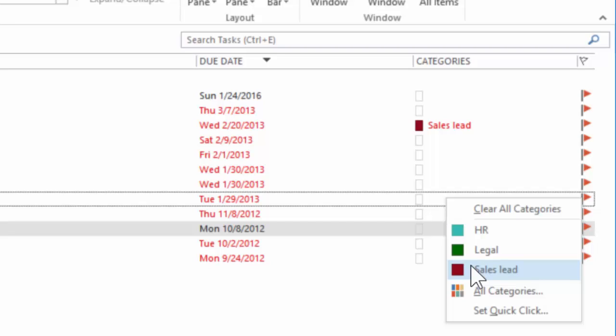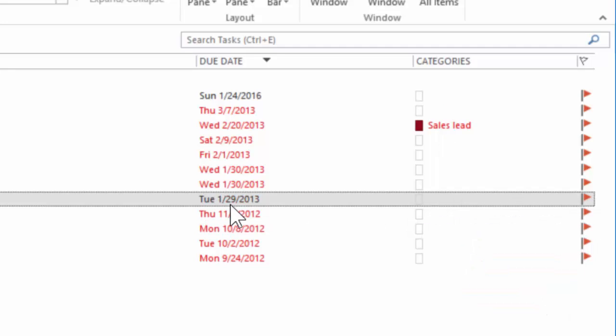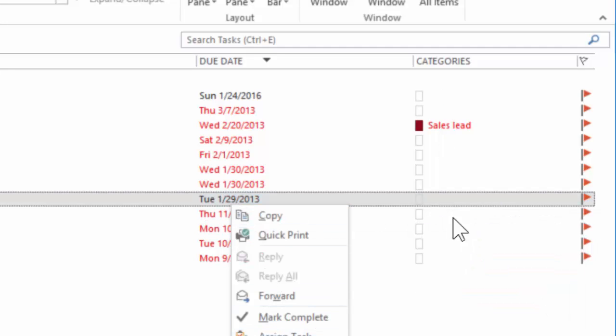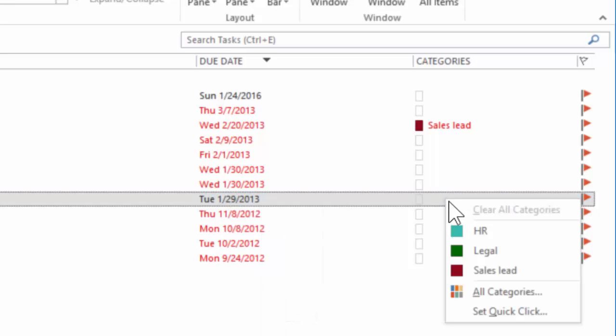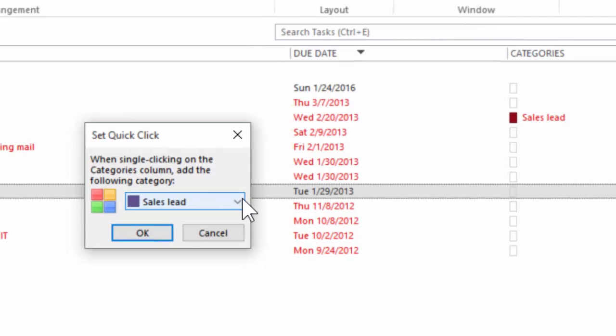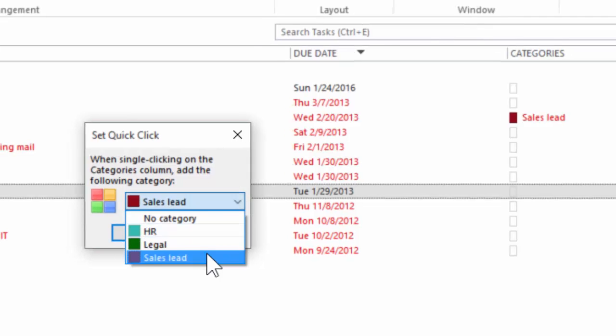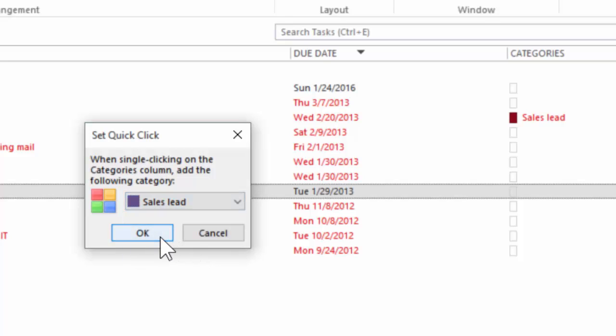Right click again. Make sure you're right clicking inside the category column. If you right click elsewhere, you'll get a different menu. So right click in the category column and say set quick click. Open the drop down. It will show you all the categories, and of course no category in case you want to remove it. In this case, I will say sales lead is my default category or quick click.